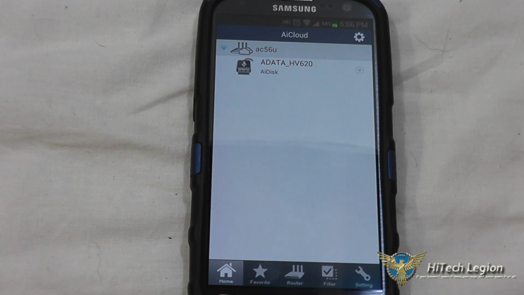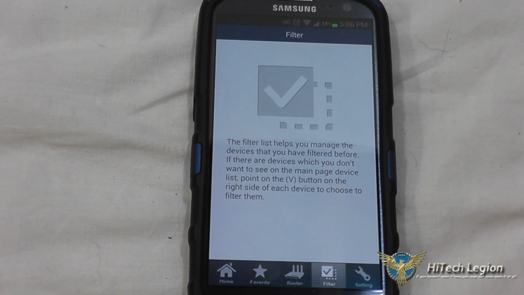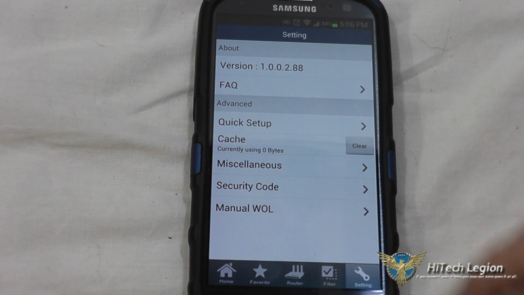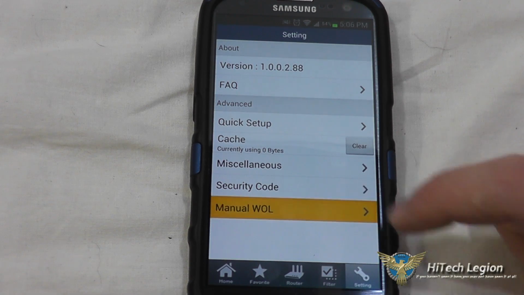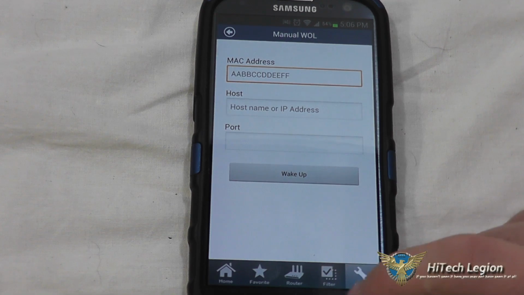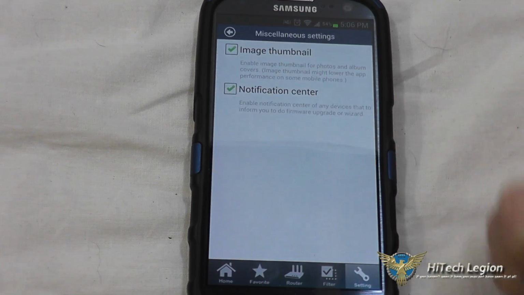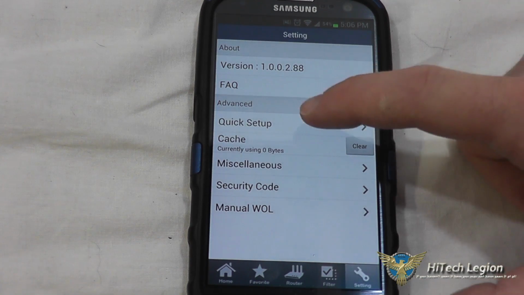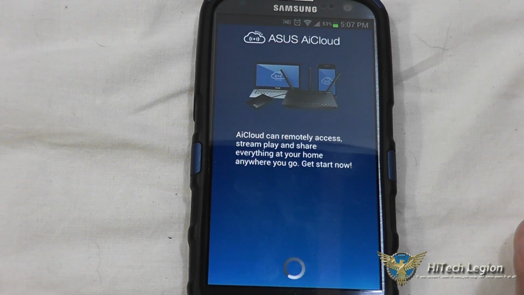So what you see here is you've got 5 tabs. We've got a home button, a favorite button, your router button, a filter so you can filter out different devices and things like that, and your settings. You can use Wake on LAN under here. You can put a security code in so only you can access this app. Some miscellaneous settings, clear the cache, and a quick setup.